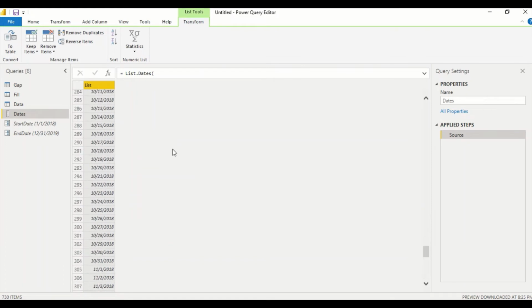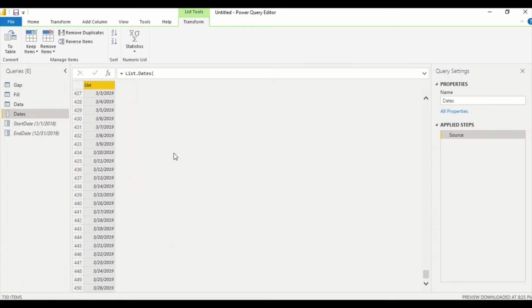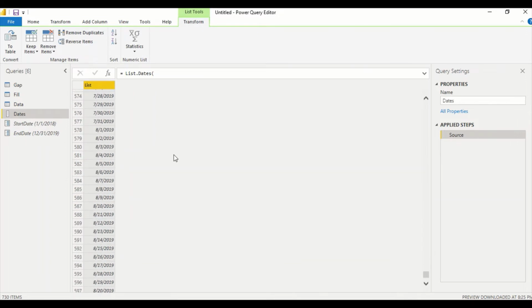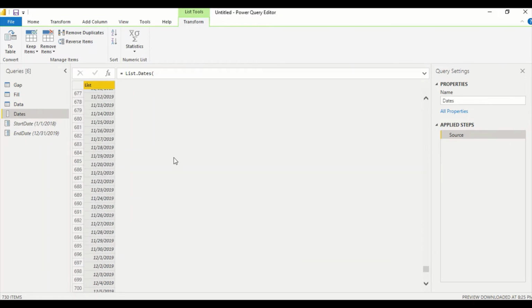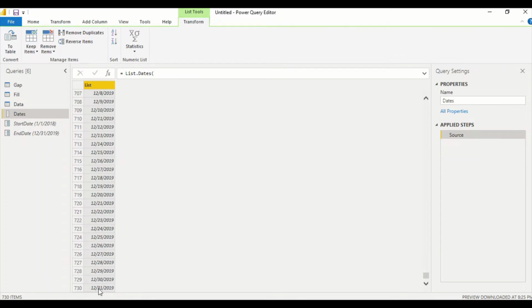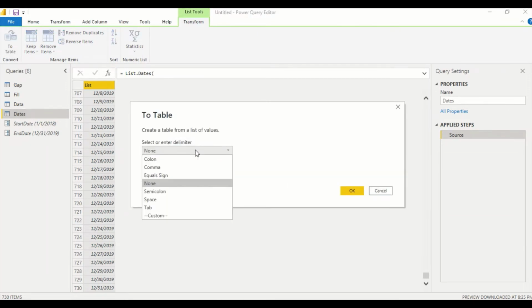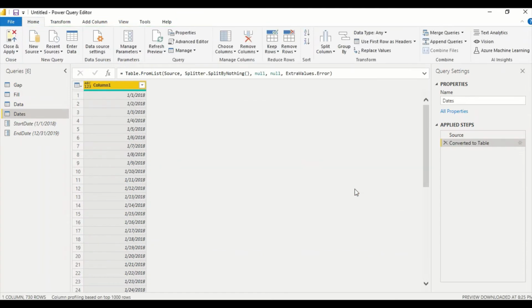And let me quickly scroll down. We got all the dates. Okay, 12/31/2019. That's all. That's what we wanted. Now we will go here and say we'll convert into a table. We use option as none and we say show as error only if there is an error, and let's go.